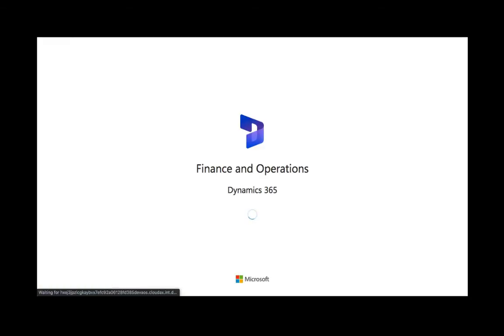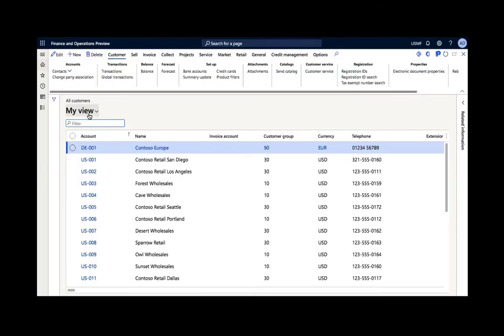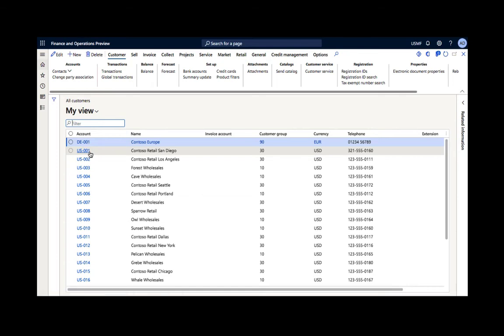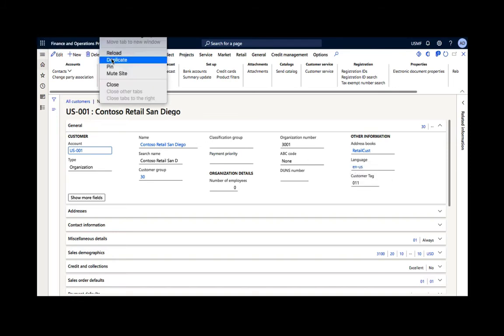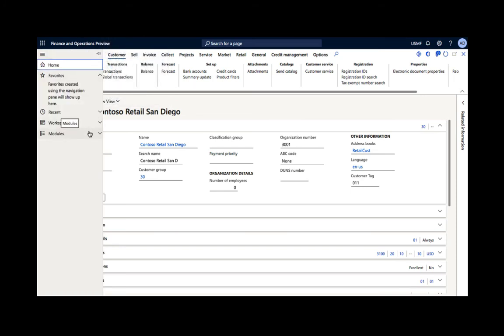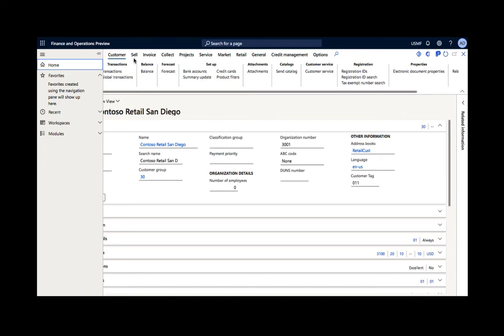If I refresh the browser, just as I will do now, and go back into the customer form, the value will still be there, which we inputted, 011, and the customer tag will still be visible. So we'll just go into the customer. As you can see, we still have the 011 value. So now, we have added the value to the Customer tag field on the customer form.